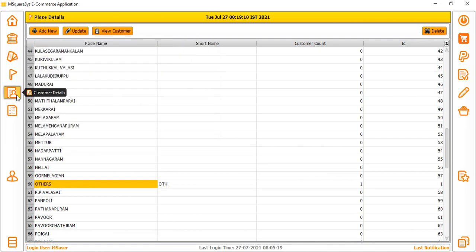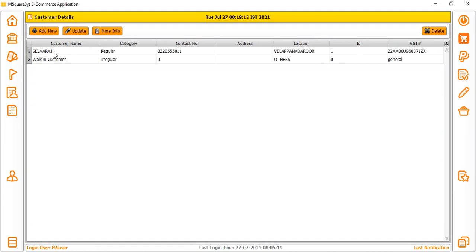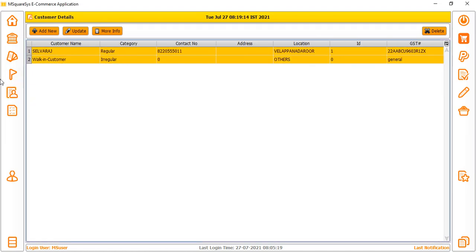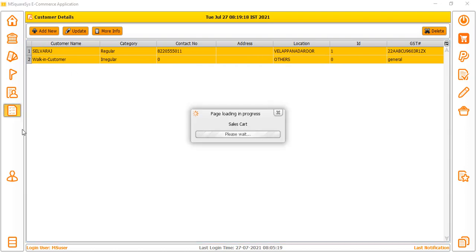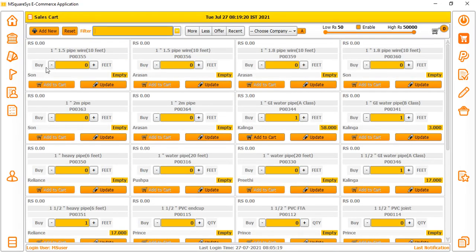Next I will go to the customer details. You enter all your customer details, so you just go and add your customer detail and keep the information. Next I am going to the sales cart. This is the sales cart. It looks like an e-commerce application.